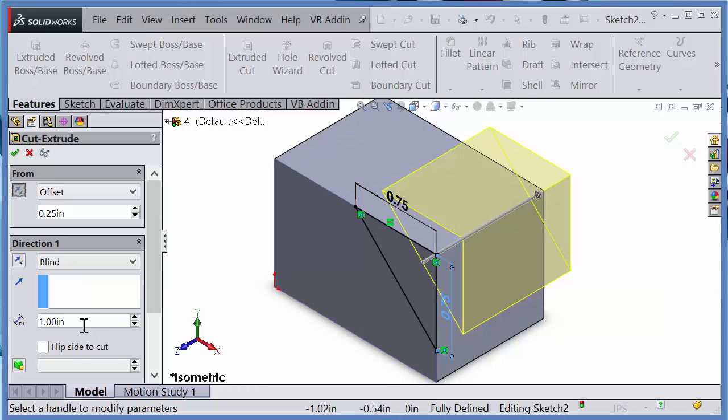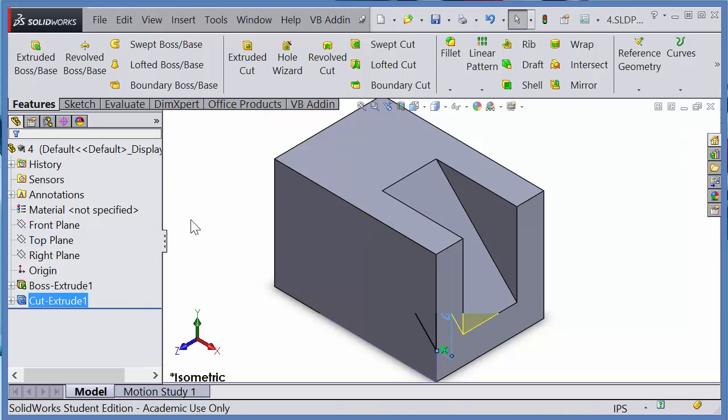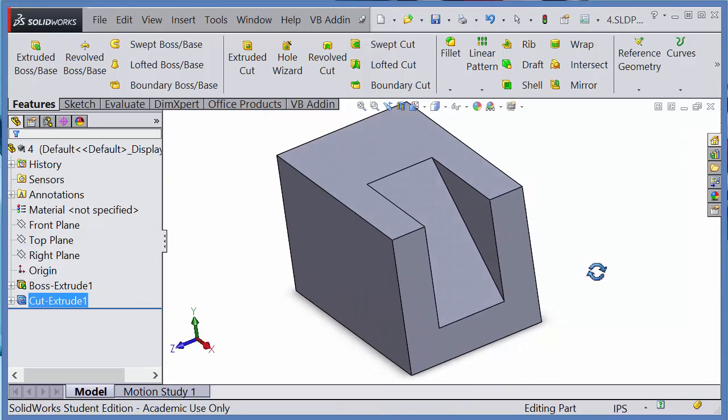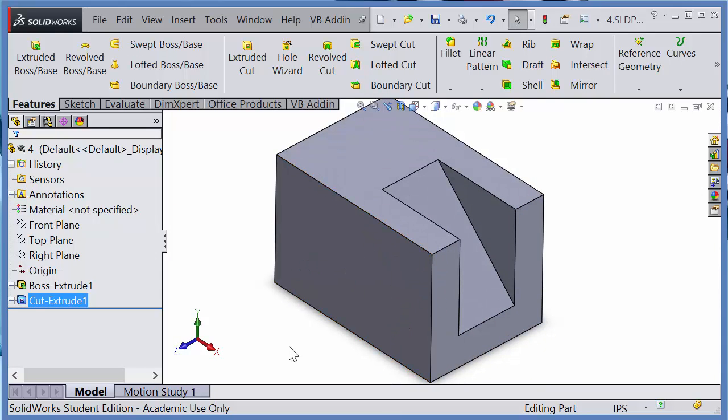So this is the one, and then you want to specify the depth of the cut, which is this depth, which is 0.5. And there you go, the same result. So depending on where you draw the sketch, you can use different options.